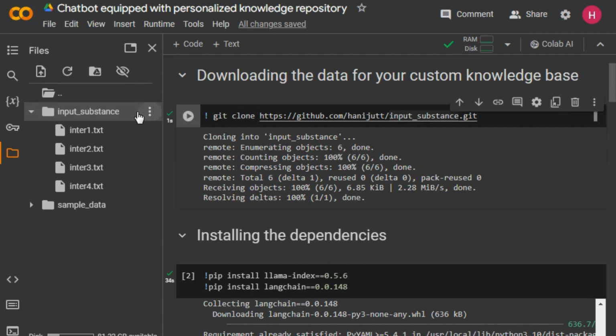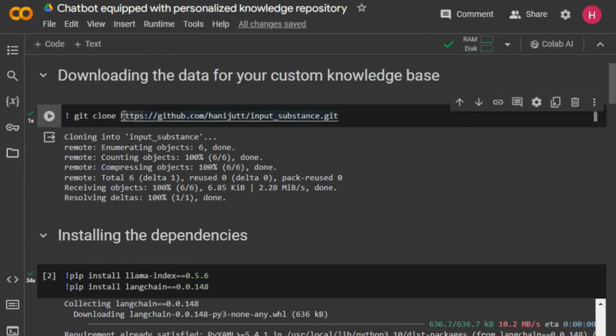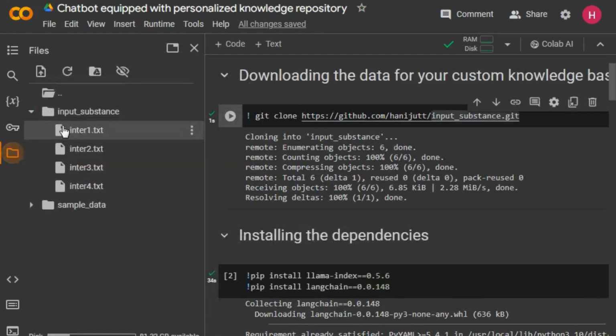I have created a repository for you that you can copy into your project, and there is already a piece of code for that. We are just going to run it, and what it does is clone our Git repository that is here and add the information here. Now we have our input substance folder, inside of which we have all our interviews. You can check these interviews, the interviewer questions and interview answers. For example, we are going to use just four interviews, of course. In real scenarios, you are going to have many more.